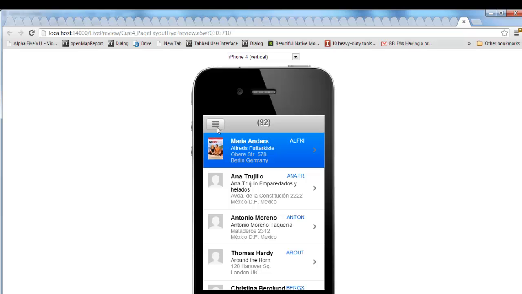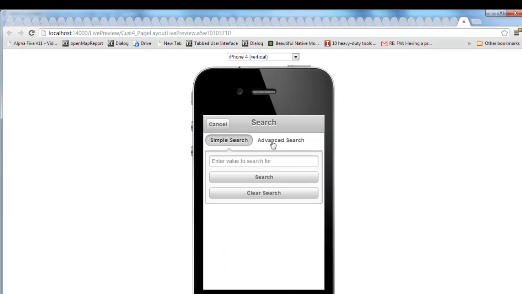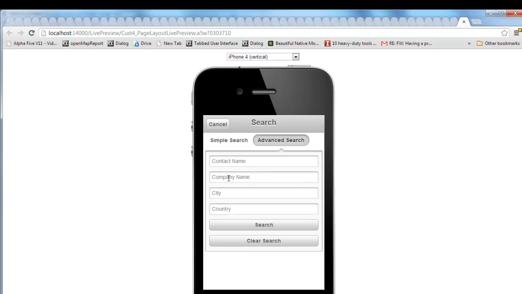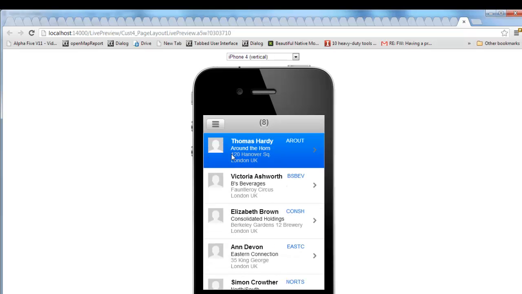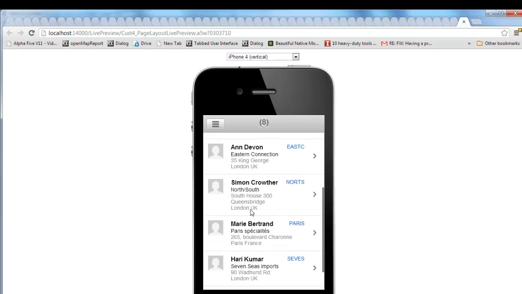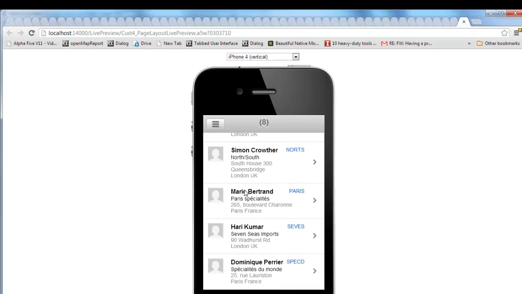Let's go back now and do a search. There are two types of search: a simple search where you can just do a keyword search in multiple fields, or an advanced search where you can search in individual fields. Let's type in, say, London, Paris, and then hit the search button, and you can see there are 8 records in our search criteria. There's London, London, London, and there are some Paris records over there.